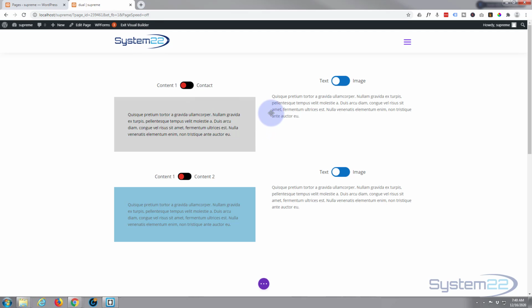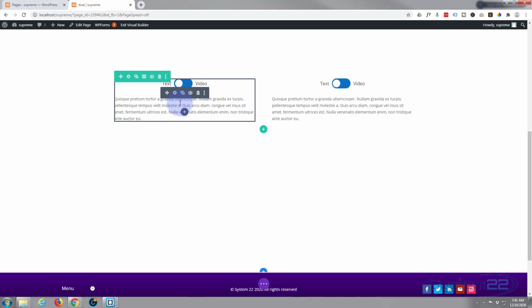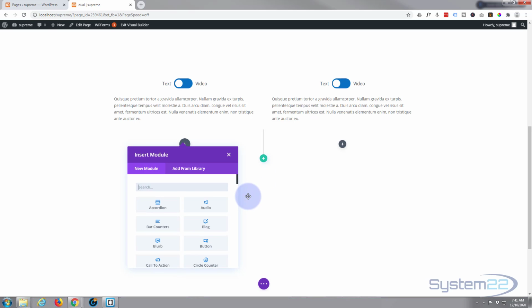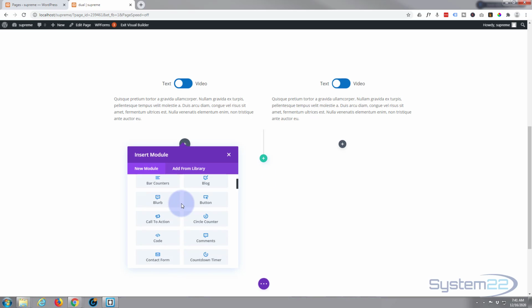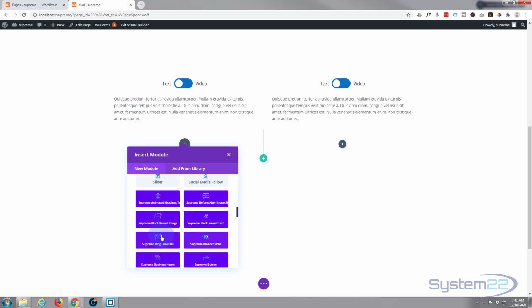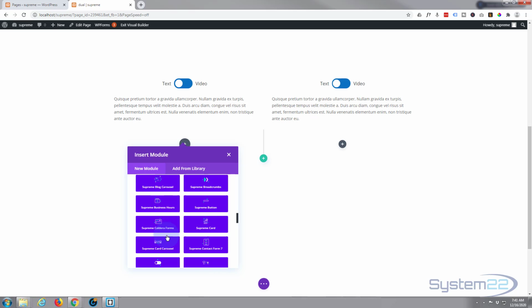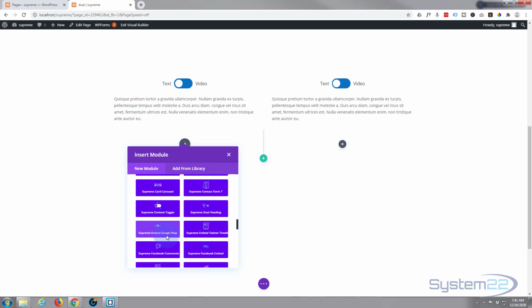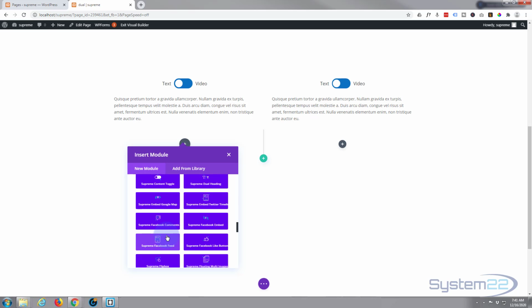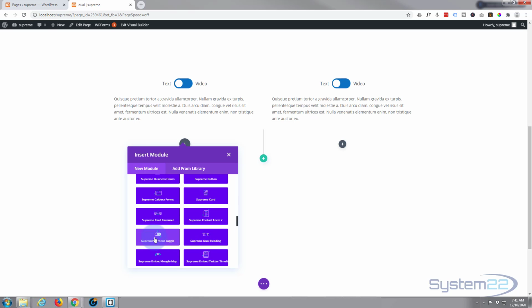Okay, now we're loaded. Let's go down to where we want to work. I'm going to steal a bit of this text here. We'll just use this again. And let's create another row. Regular Divi comes with all the light grey modules, plenty to build just about any site. When you add the Supreme, you get another 42 or 43 of these blue purpley modules here, and they're absolutely awesome. So I'm looking for the new content toggle. There we go.